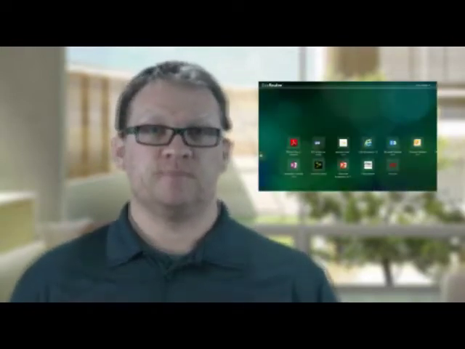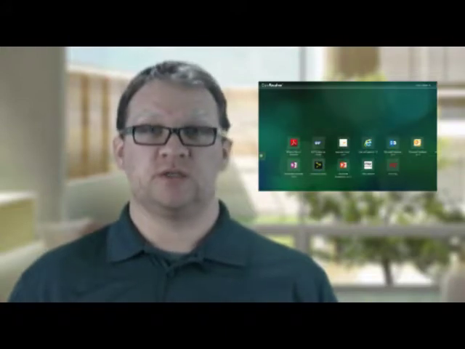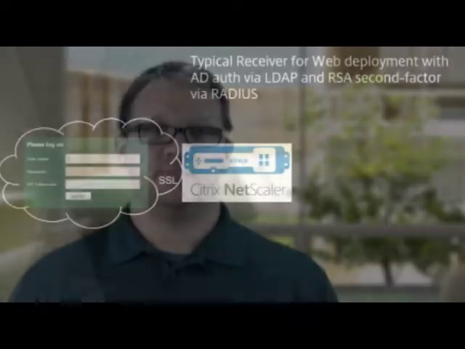Also, in the context of U2F, since it's right now a browser-only technology, the example I'll show you is a receiver for web implementation. In a normal deployment, what you'd see is the untrusted security zone, in this case the internet, connecting to the trusted zone, your corporate network or your trusted network, across the Netscaler gateway. And in a scenario like this, what you'll see on the web side is a user opens their browser and hits the gateway, and they see a login screen.